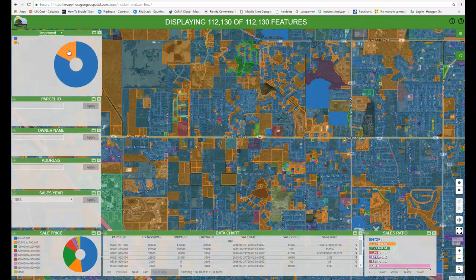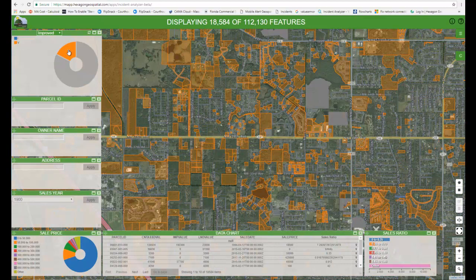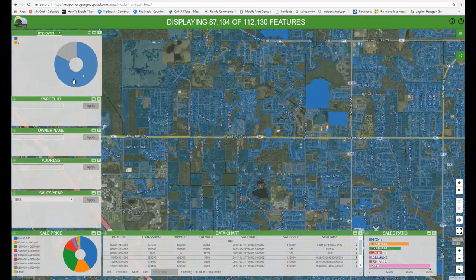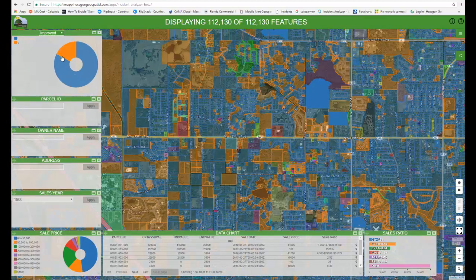So if I want to look at just the vacant properties, I simply click. There's all the vacant properties. If I want to look at the improved properties, there you go. We can also have multiple themes. So you can set which attributes you want to be theme attributes. For example, sales ratio, and I'll show that in a moment. But you can have others.